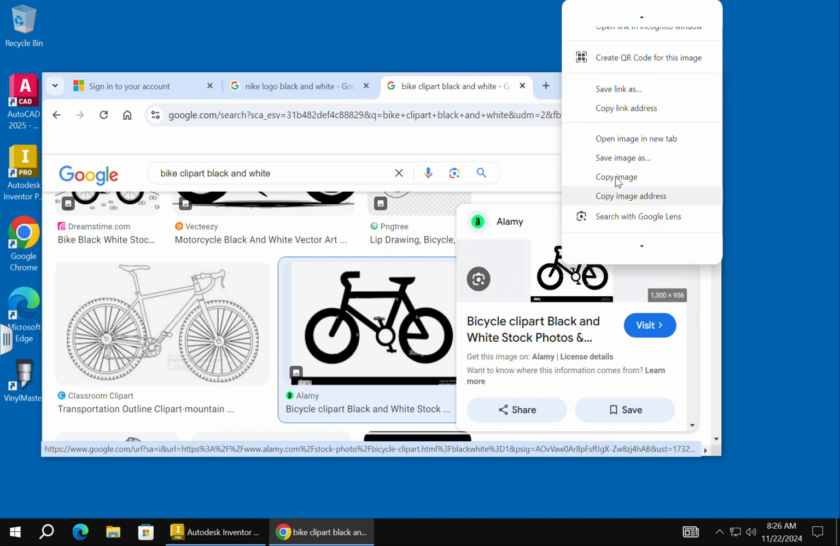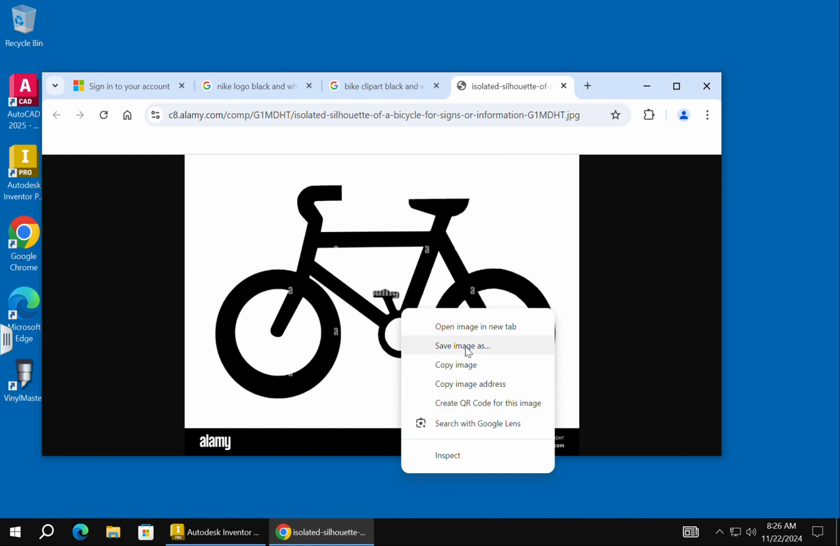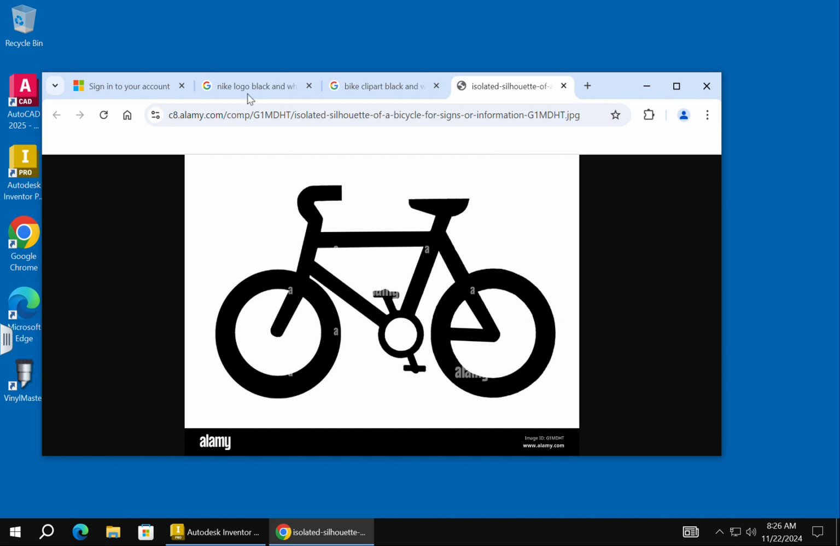But you're going to go find an image. Okay, this would be a totally fine image, and you need to go save image as. You need to make sure it's either a JPEG or a PNG. So this would work in this case.